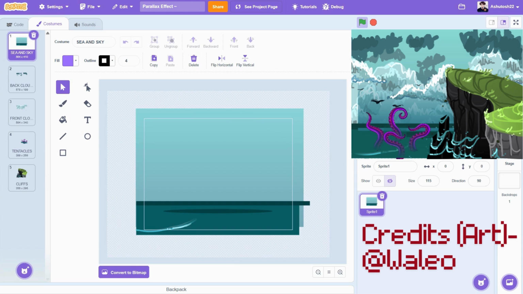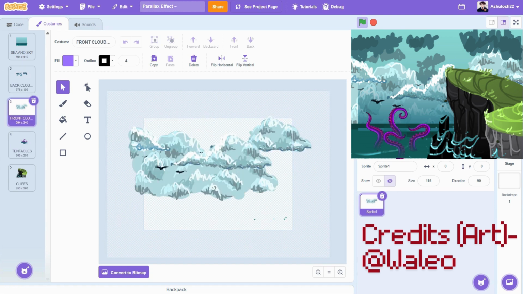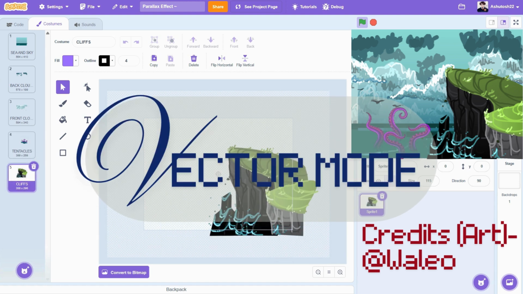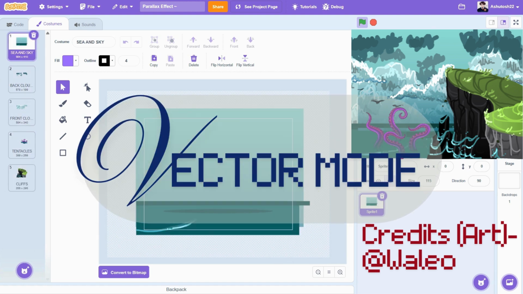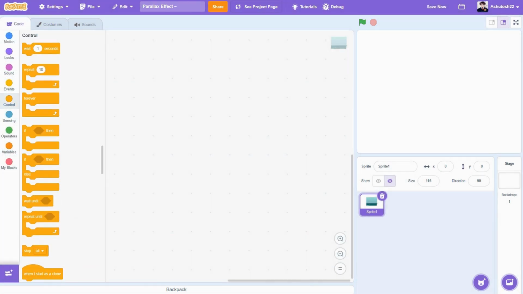So before we start off with the code, I used this amazing artwork by a scratcher named Valio and added some Kraken tentacles for a fantasy vibe. I then split the whole scene into layers, which is super easy if you're in vector mode on Scratch. You can totally make your own art or grab something online and tweak it your way. So now let's start with the code.